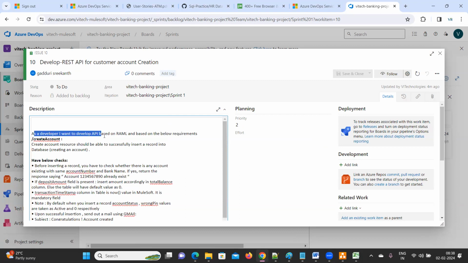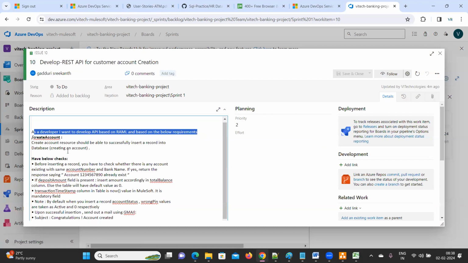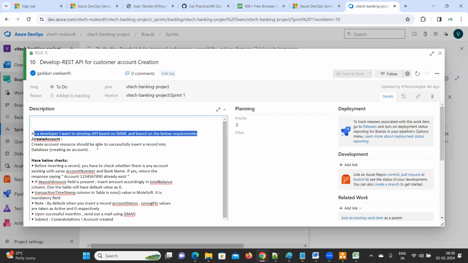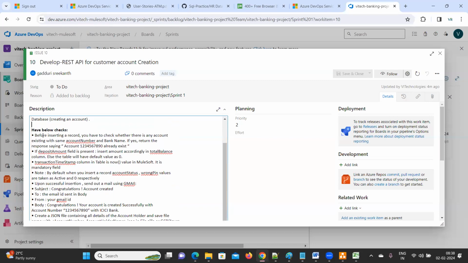As a developer, I want to develop an API based on RAML, based on the below requirements. See, this is the development user story. What you need to do, once the design is done, is import that RAML into AnyPoint Studio and work on it. Have the below check. See, before inserting a record, you have to check whether this record is available or not in the database.